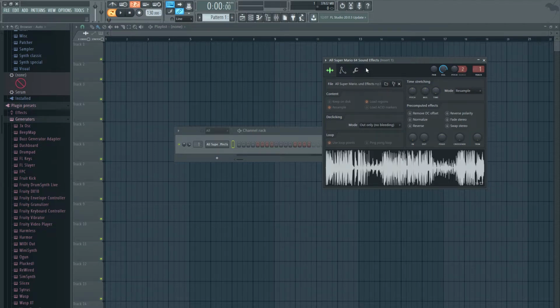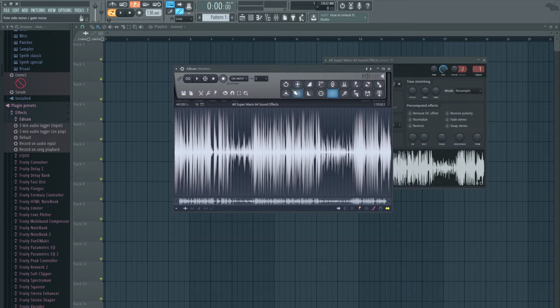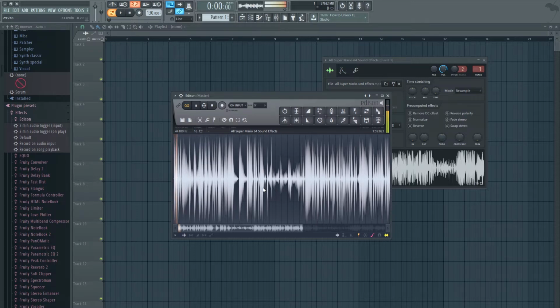So this is all of the sound effects from the Super Mario 64 video game, classic. And I'm going to open it up in Edison here, and I'm going to turn on looping. And the thing about this is when it's coming through the right speakers.